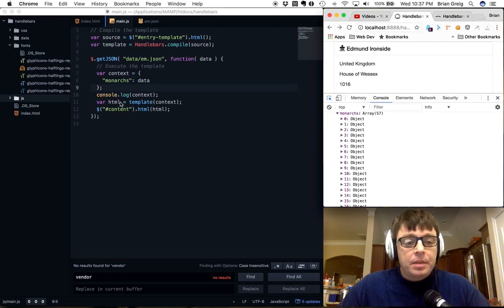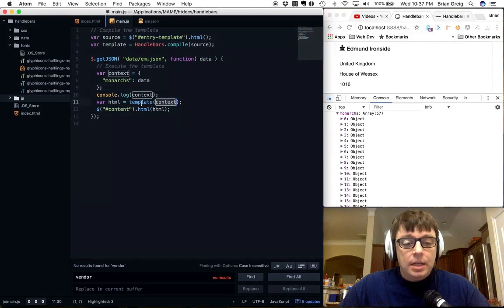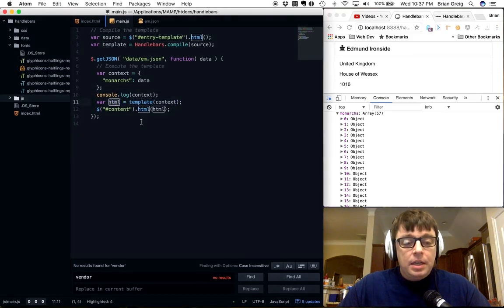template. We're going to take that context and we're going to pass it to our template, and we're going to set that in a variable called HTML, which is then going to be rendered in our content ID.